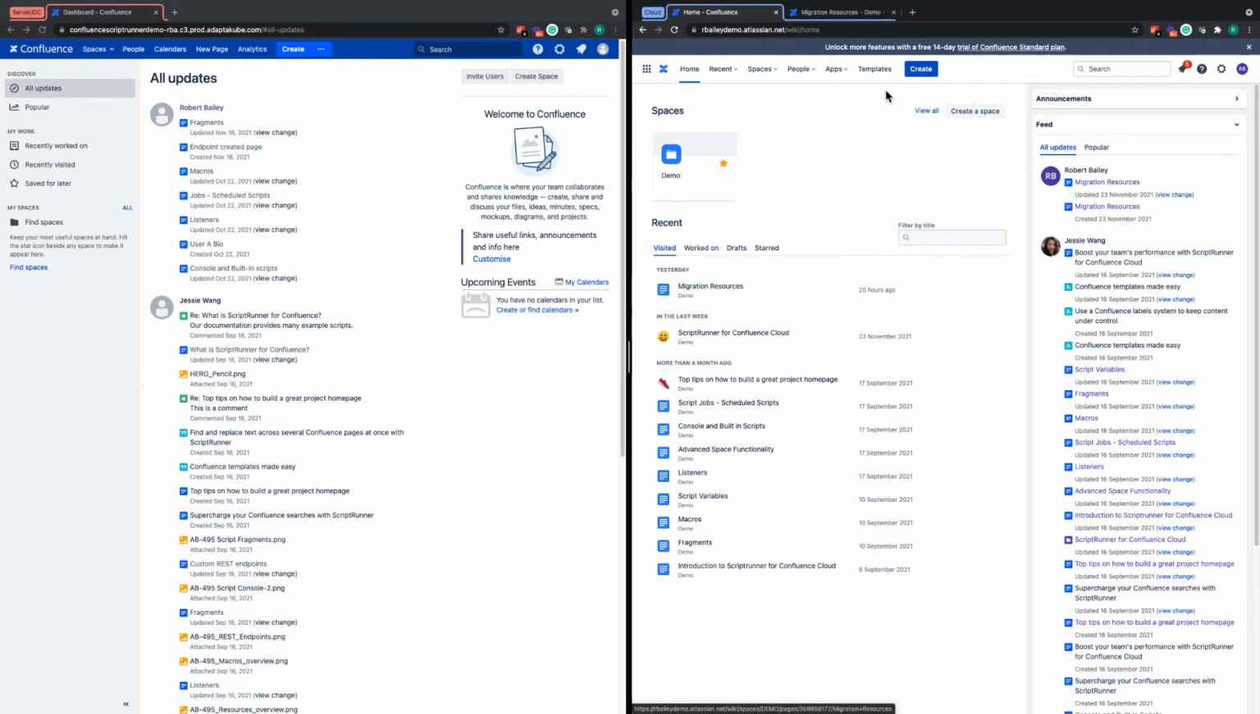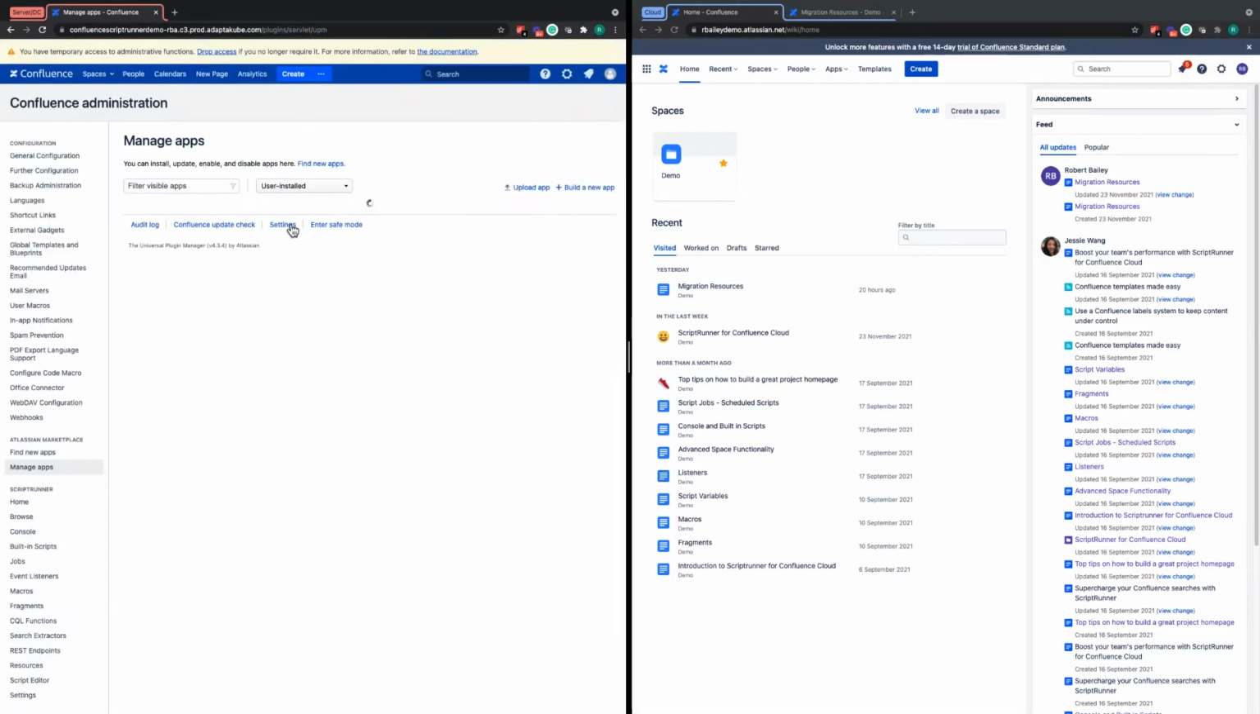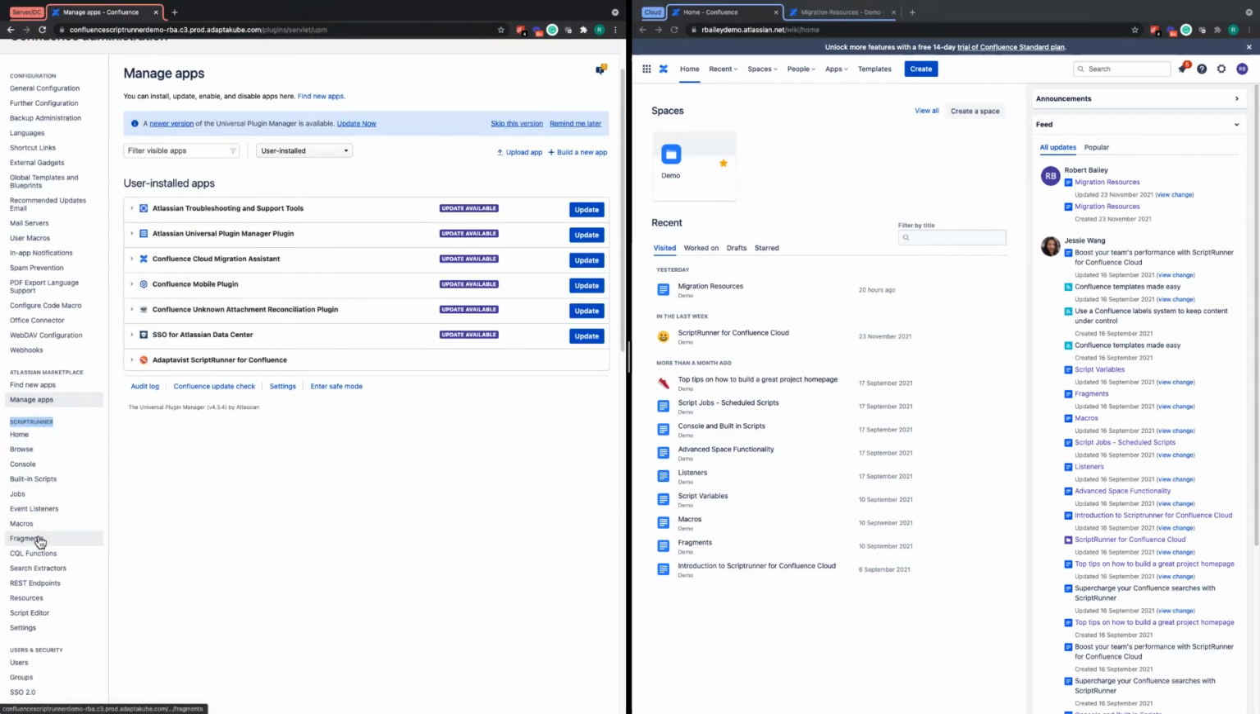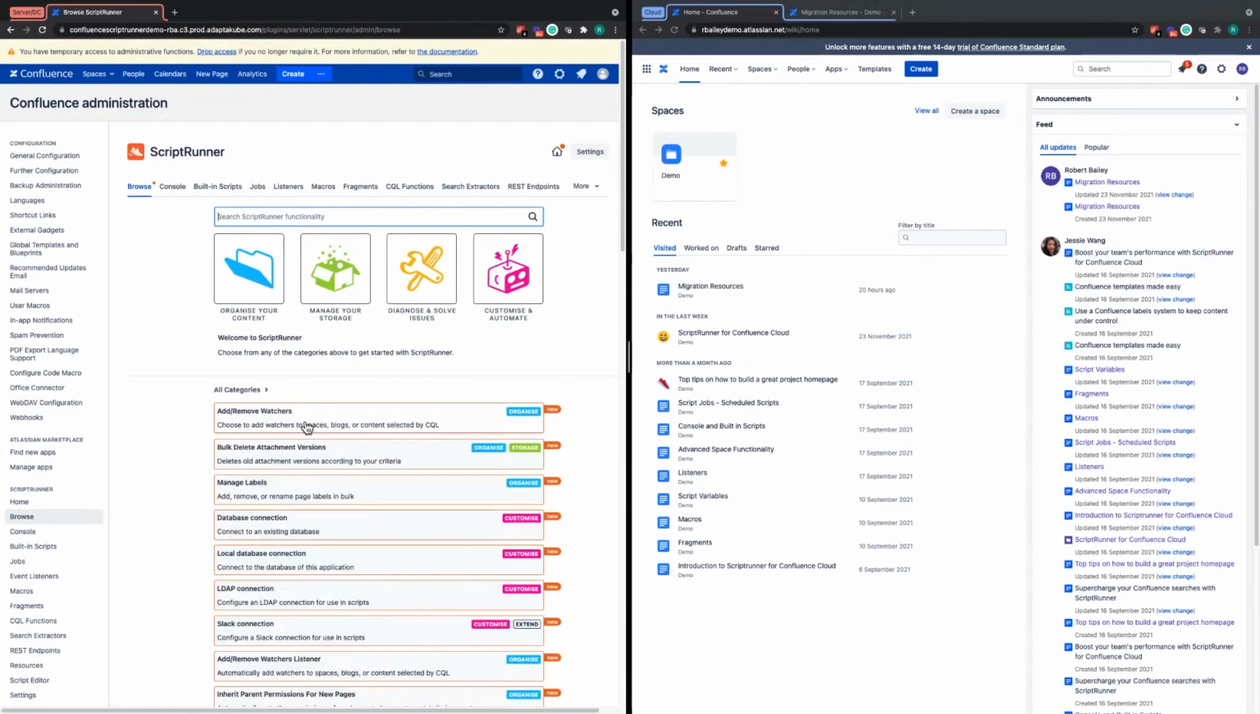The first thing to do when comparing the applications is going to be comparing how they look and feel. So if you're familiar with how Scriptrunner looks and navigates in server or data center, you'll be familiar with the cloud instance too. If I go to the administrative section in my data center instance, you'll see that on the left-hand side, I have Scriptrunner installed, along with a list of all of the features available and ready for me to use, and a browse page to take me through all of the built-in options available, divided by the four main components of what Scriptrunner provides.